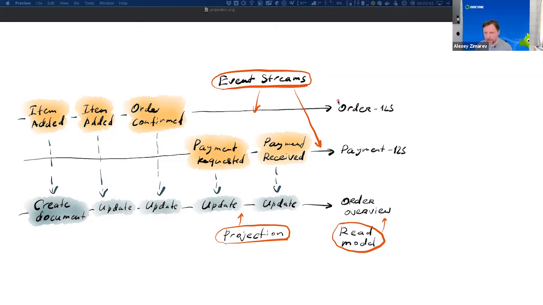For example, I have two different streams. One is the order stream, another is a payment stream, and they share the same ID. This could be a GUID or whatever; I use just a readable int. In this case, it means that they are correlated. They concern the same order. So payment 1 to 3 is the payment for order 1 to 3.